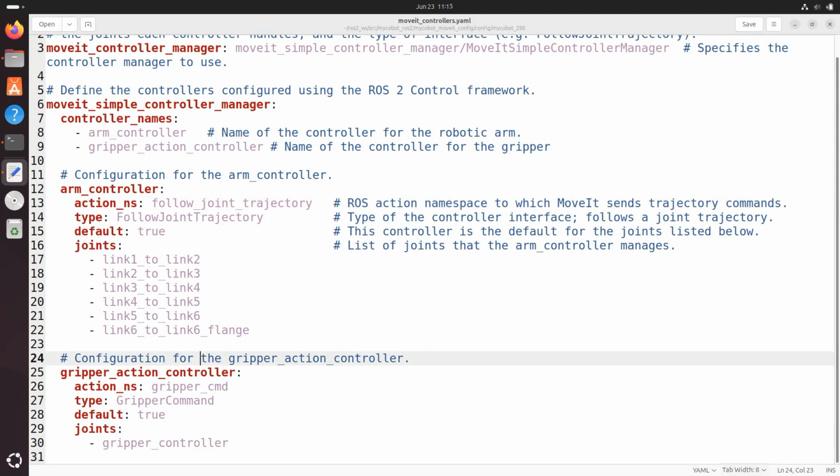And we can see in here that we have two ROS2 controllers available. We've got the arm controller. This is a joint trajectory controller for the robot arm, right here.